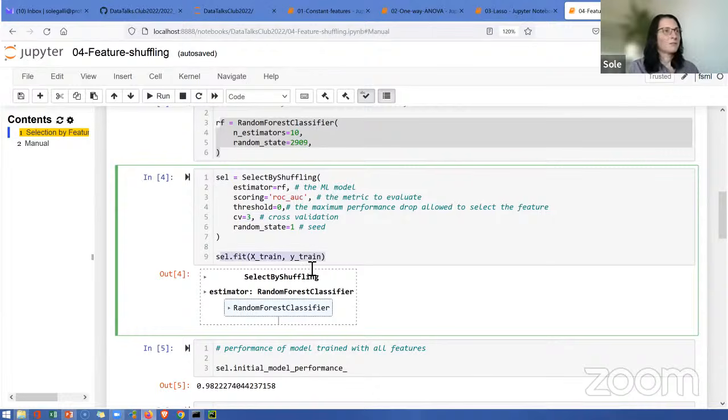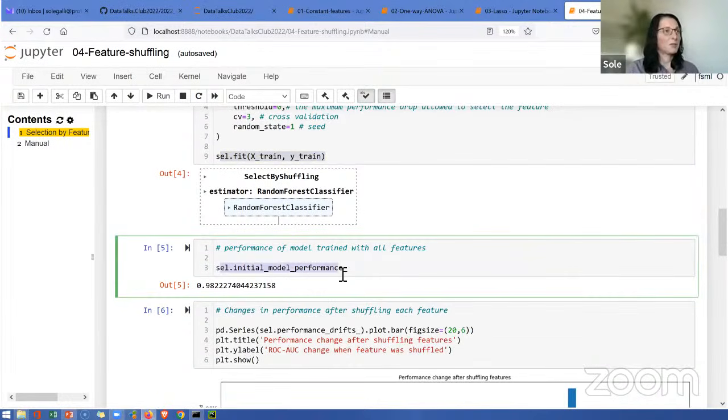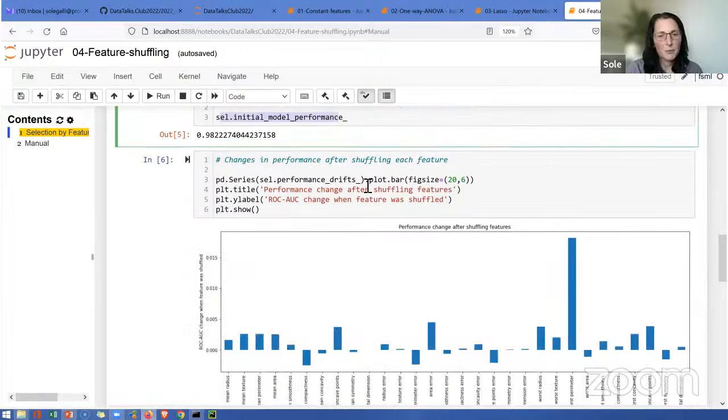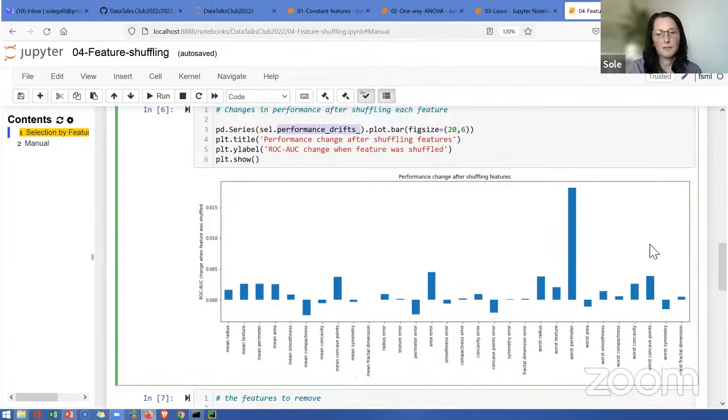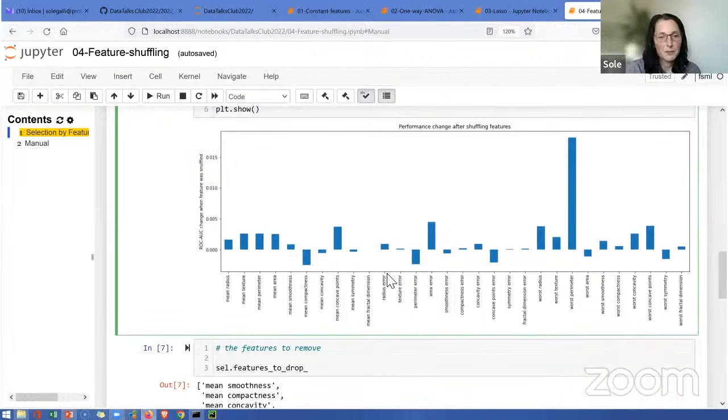So with fit, this algorithm is doing everything that I described on the slide out of the box. It stores the performance of the model with all the features without shuffling. And in the performance drift, it stores the drop in performance of all the features. So for example, this feature is super important because when we shuffled it, it dropped the performance of the model dramatically. These features here have a negative performance drop. That means that we shuffled, and it basically doesn't really make a difference.